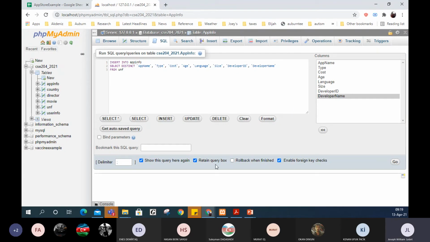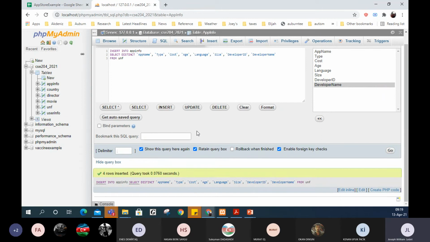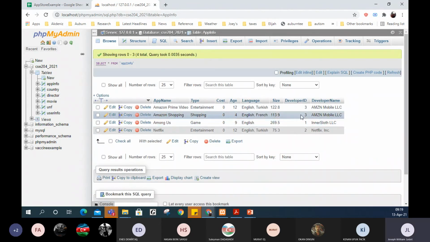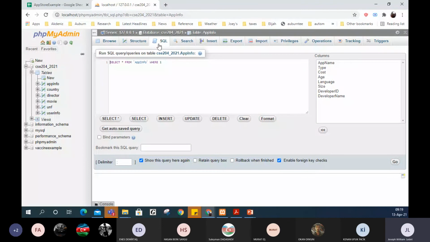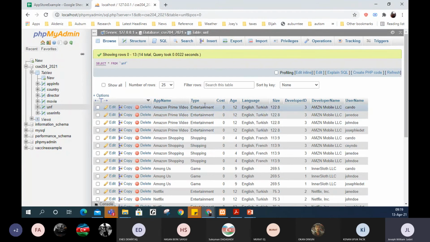Always retain the query just in case there's a problem. Well, they liked it, right? So let's see what's in our app info. Hey, that's nice, right? That looks nice. And then we want to go back to our UNF and get rid of all of the things that are not the primary key of the new table. So we need to get rid of type, cost, age, language, size, developer.